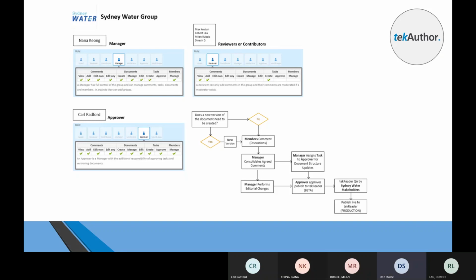So the others could be the reviewers or the contributors, and I've got this viewing as a reviewer. Basically, that's just being able to add comments and view comments and create tasks for, in this case, Nana or Carl or me. So you can also have a mixture of reviewers or contributors in there.